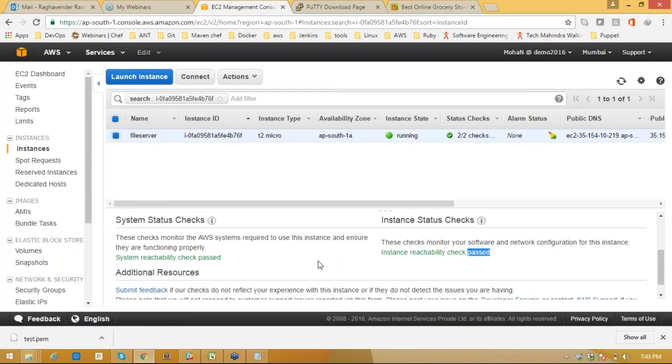When the system starts, it checks whether the hardware and network are properly configured for the system. Is everything properly configured or not? If everything is properly configured, it will say that it is passed. In the second scenario, the instance status check, it will check whether the software and operating system are properly configured. All those things it will check.